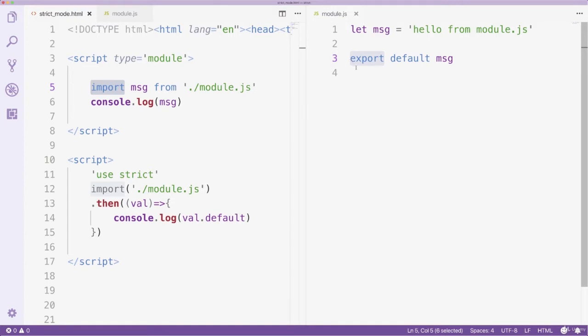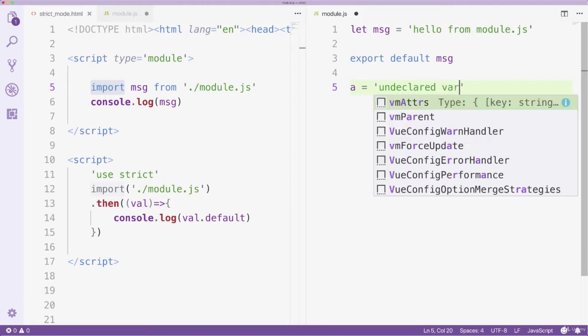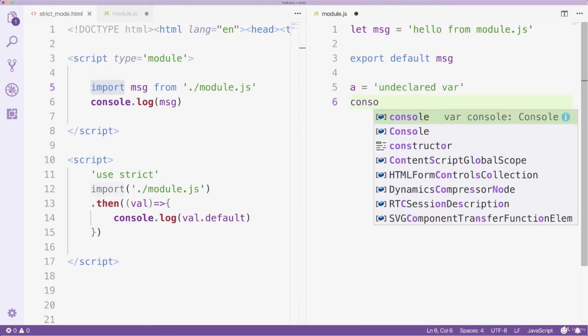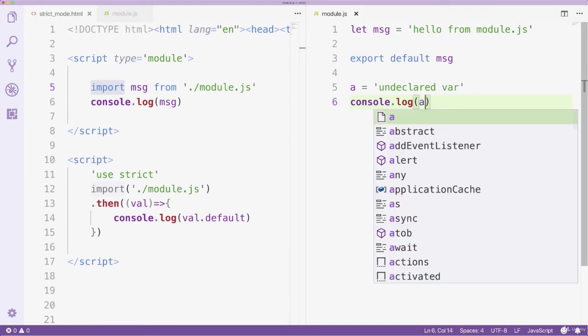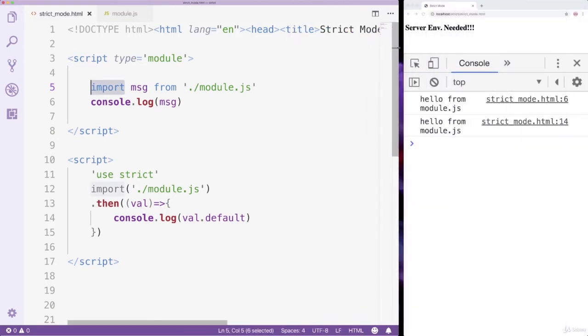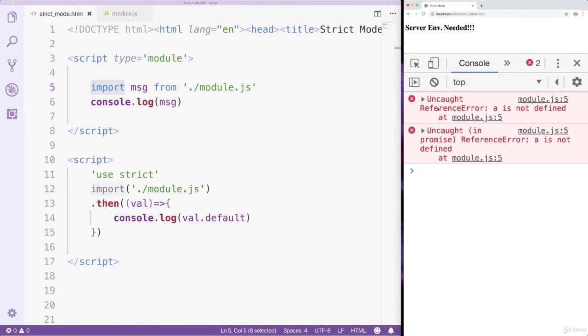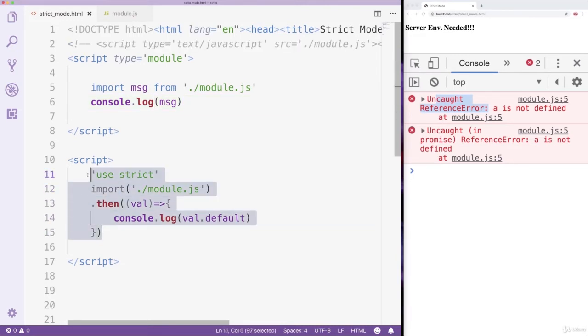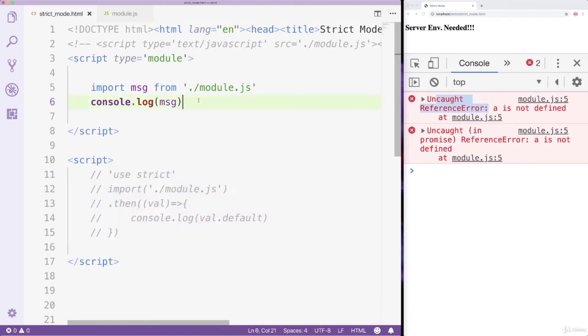For example, in module.js, we create an undeclared variable and give it a value. Then we console log it. Now, importing module.js will give us an error message. We can see we got 2 error messages. The first one comes from the import statement in the first script tag, and the second one from the second script tag. Let's disable the 2 imports.